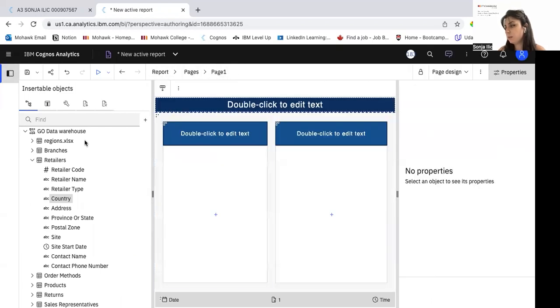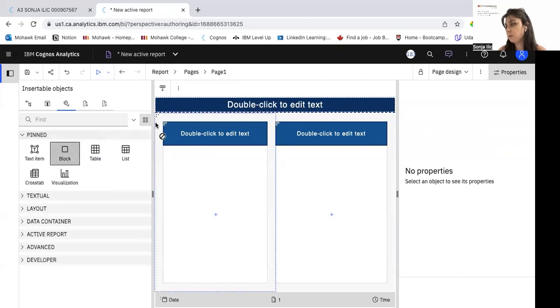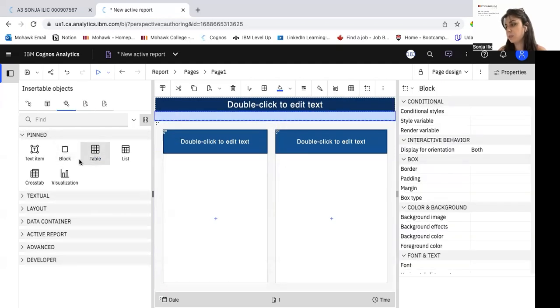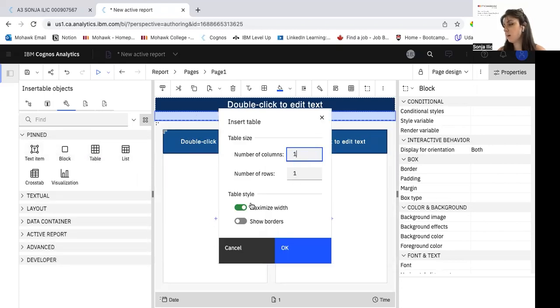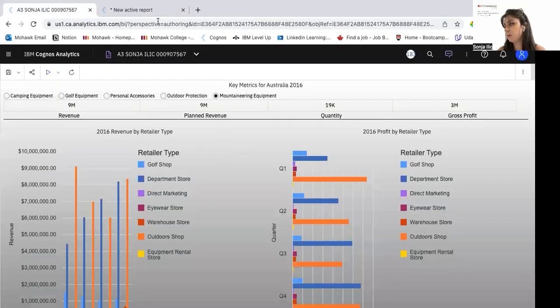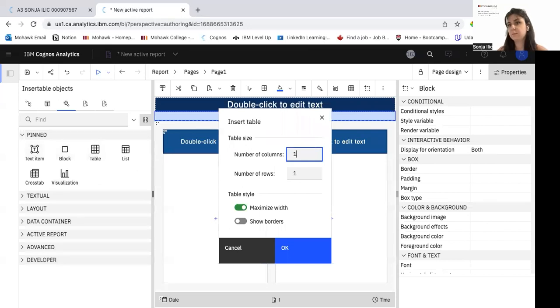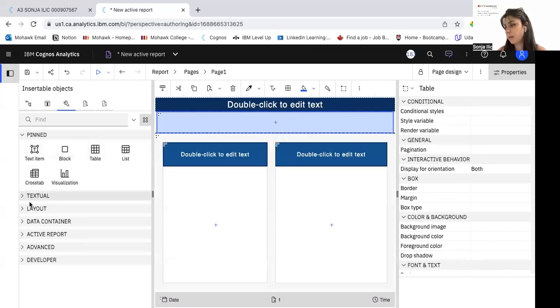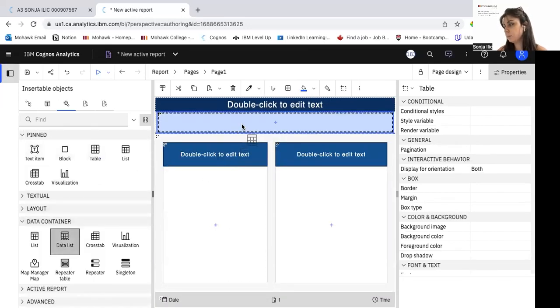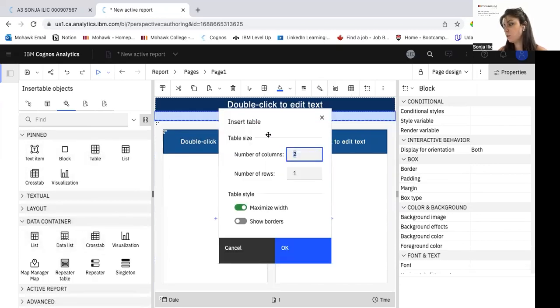So I can go back to page 1 and start making my visualization. So the first thing I want to do is have that header at the top made. And we're going to go ahead and put a data list in. So I'm just going to undo that. I need the table to have 2 rows in 1 column.